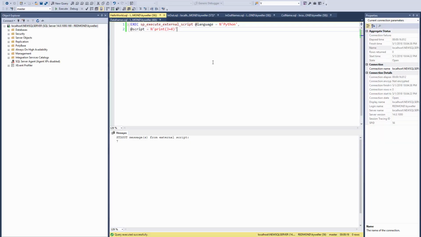Open SQL Server Management Studio. Let's talk about a real simple example. You can copy-paste this code from the video description below. sp_execute_external_script is a special system stored procedure that enables R and Python execution in SQL. There is a language parameter that allows us to choose between Python and R.